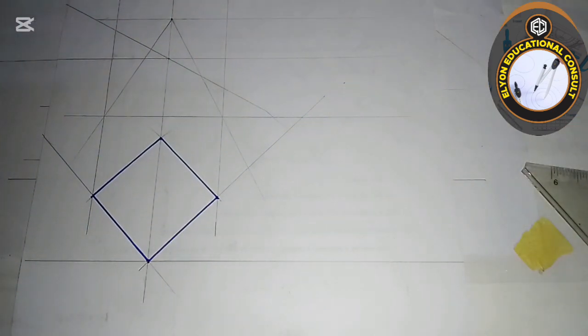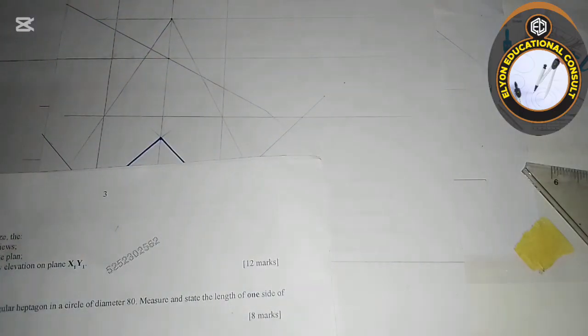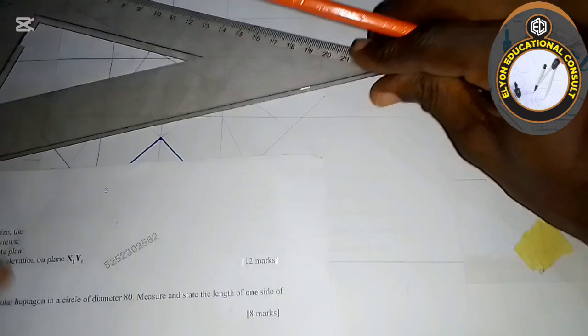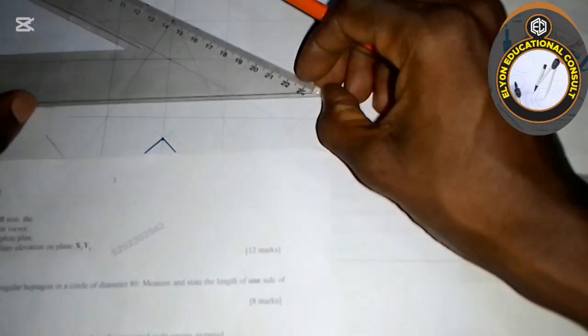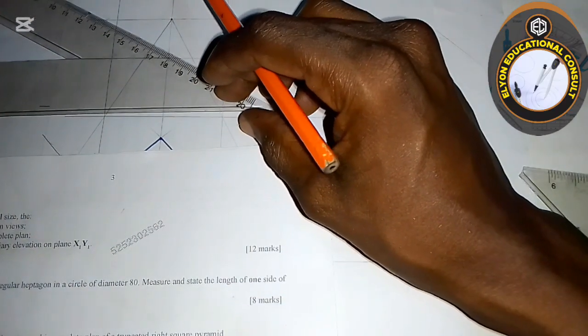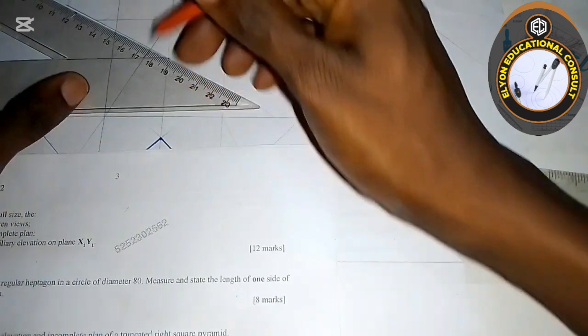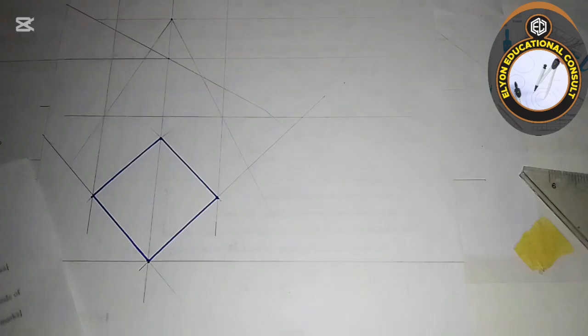Okay, so now you can see this angle here, this angle is 30. Now this angle here is also 30. Okay, that is, this angle here is also 30. By the time you move the set square to this part here, and it's this, so it's going to be giving us 30. If I draw a horizontal line from this part now, so this angle here is 30, while this other side also is 30. I hope that is clear.